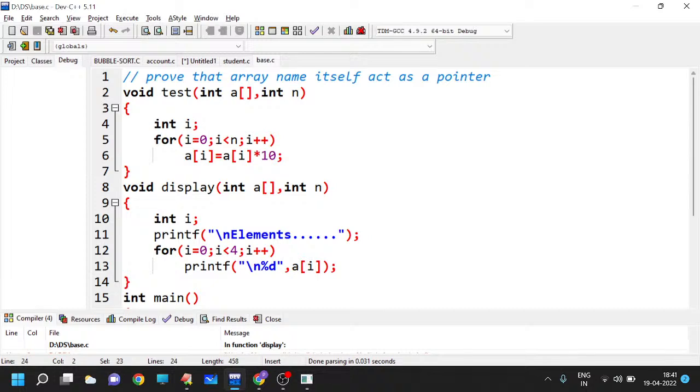How should I know? You verify whether at the time of calling a function you are sending the value or the address. If you are sending the value, it will come under call by value. If you are sending the address, it will come under call by address. What is the difference? When you are calling a function with values, any changes made in the called function by using the formal parameter are not reflected back.